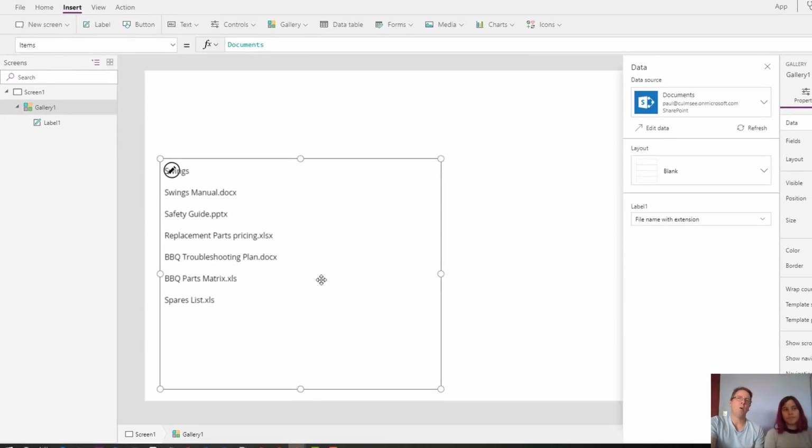What we need to do now, though, is we want to filter these documents, ideally based on the piece of equipment first, and then the document type. Yeah. What's the best way to do that? Well, let's add a drop down. Cool. I will do that. So if I go to the Insert menu, go to Controls, I'll choose Drop Down.